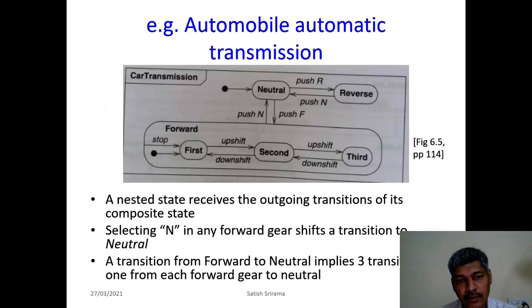Now let us look at another example, which is a little bit smaller, so we can explain things much better, and it has additional features as well. Here is an automobile automatic transmission. You can model the car transmission as a state diagram like this. Originally it will be in the neutral state. If you push the reverse button, you are in the reverse state.